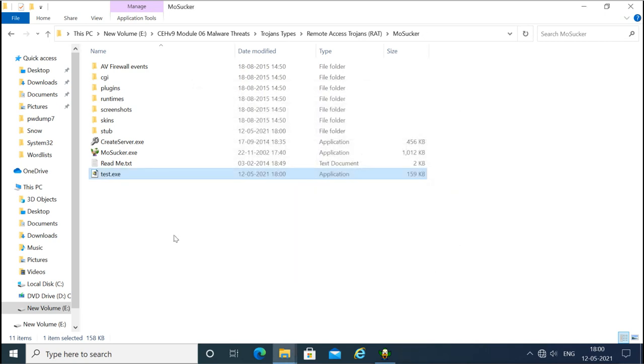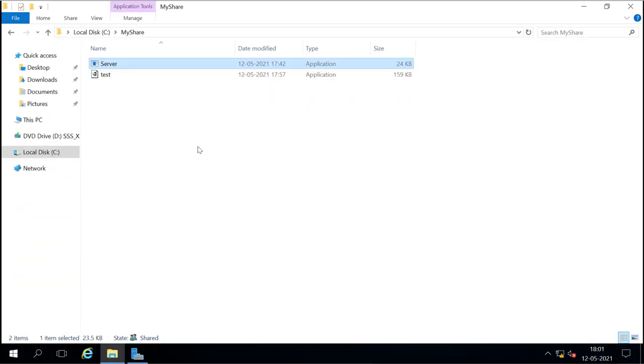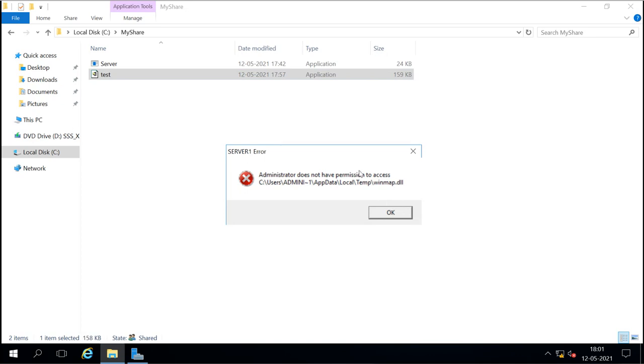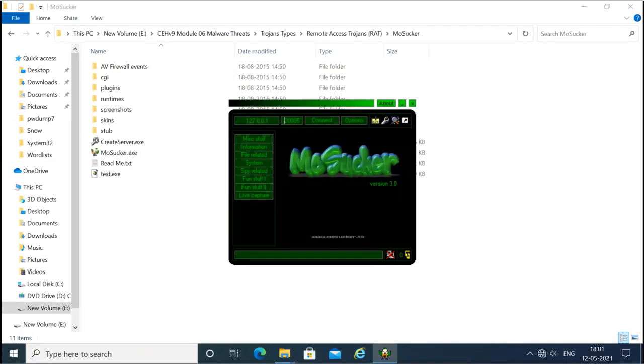Now we have to open the Moosucker here, and we have to wait for the victim to execute that exe. So I'll go to the victim machine and execute that exe. Now from here I will execute this, and it is showing the fake error here. It is saying the administrator does not have permission to access this, but it is not real. It is just a fake error. It is designed, but the program is executed in the background. The Trojan was executed in the background.